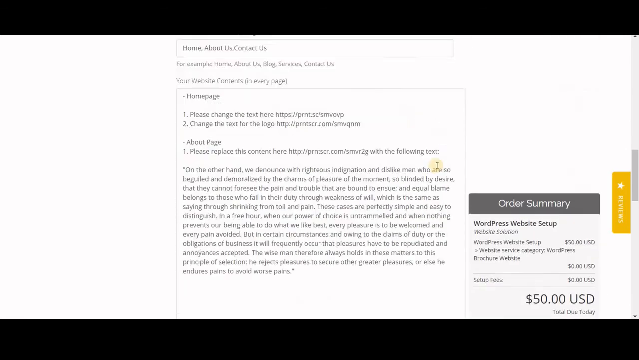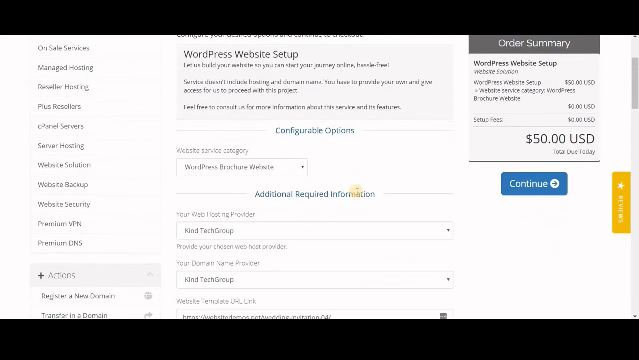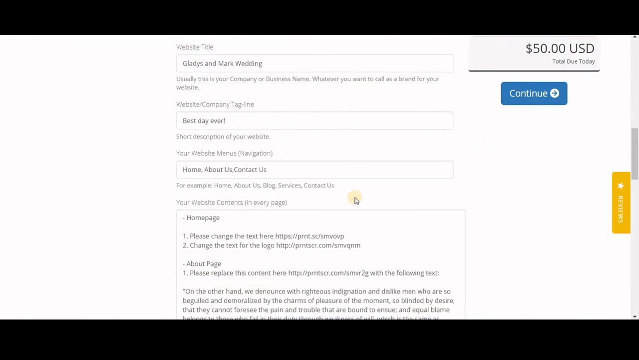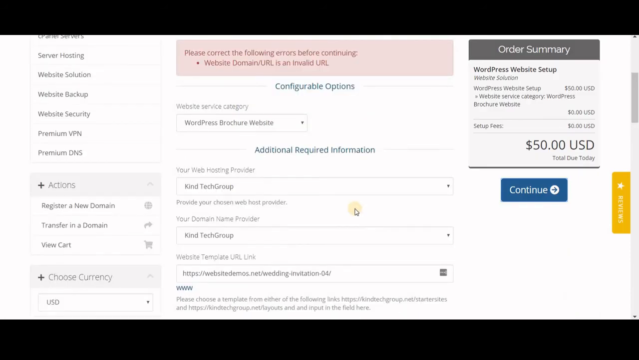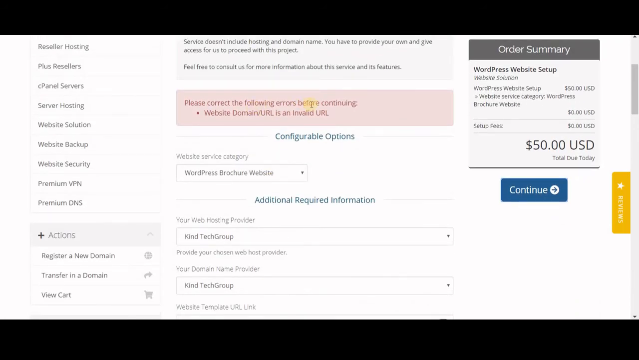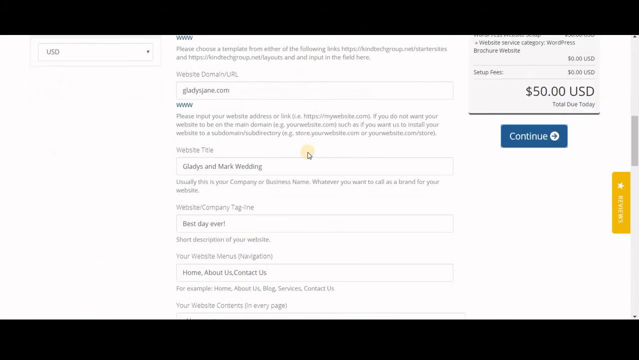So once you're satisfied with the details, this is the final details, and then you can go ahead and continue. Please correct the following errors before clicking. Oops, we have not added.